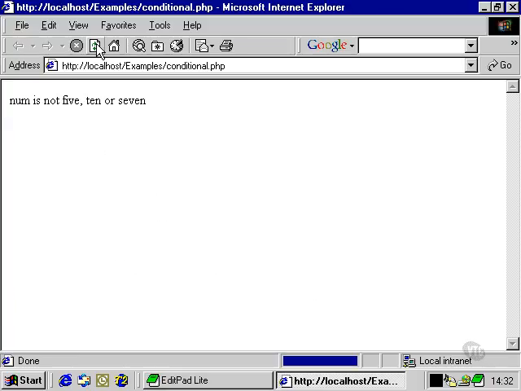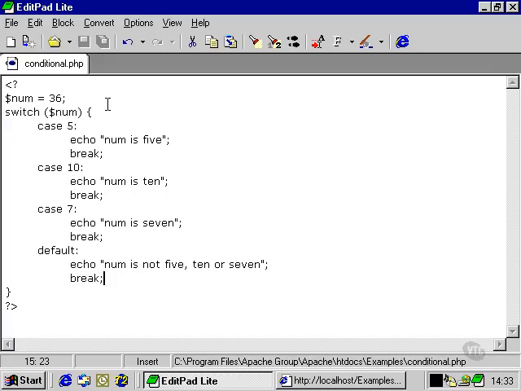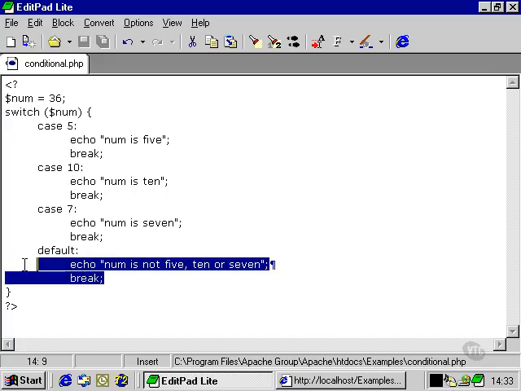So we refresh, and as we can see, it's chosen this statement. So it's checked this statement, this statement, this statement. They've all been false, so it's gone down to the default, and it's carried out this one.